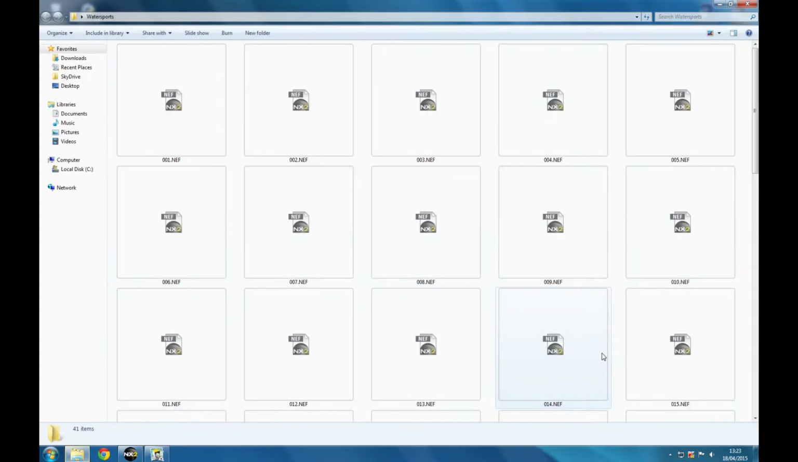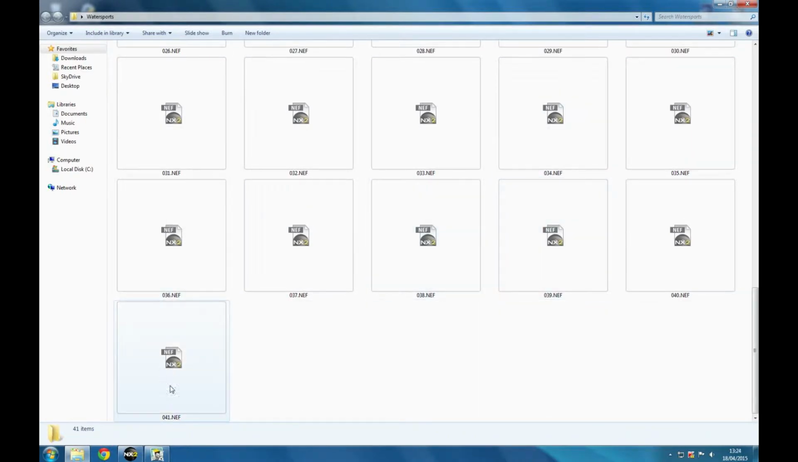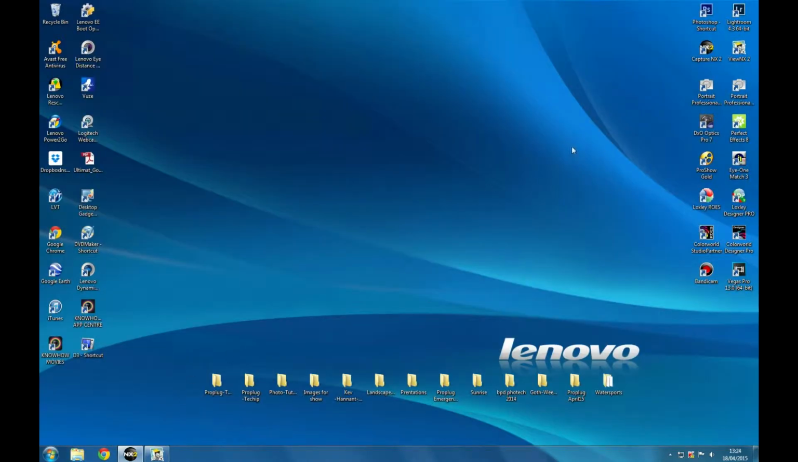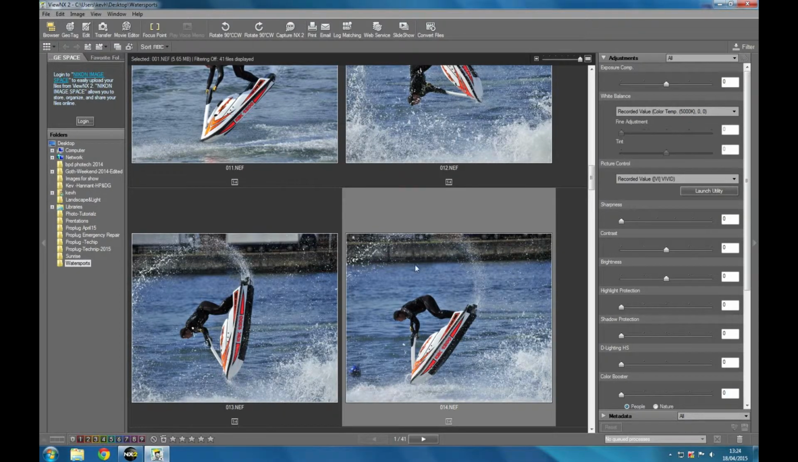So basically, I've got a couple of programs that I'm going to use. I'm going to use Capture NX2, and here you can see the images that are captured on the D3. As you can see, they're all tagged as NEF, which, as I said, stands for Nikon Electronic Format. These are the actual raw images taken in camera. Obviously, the camera's set to raw. And I'm going to use these two programs here, View NX2 and Capture NX2.